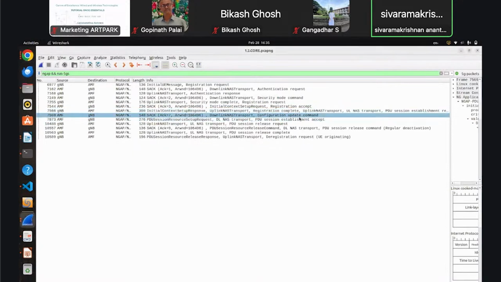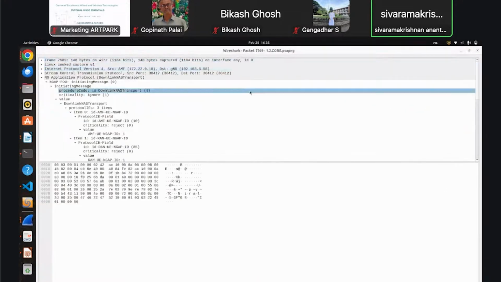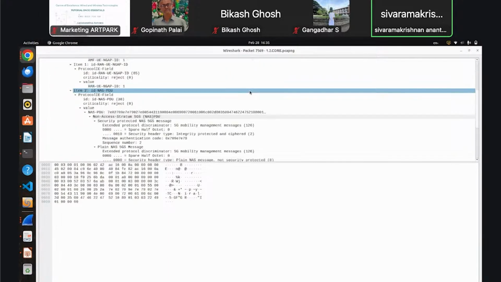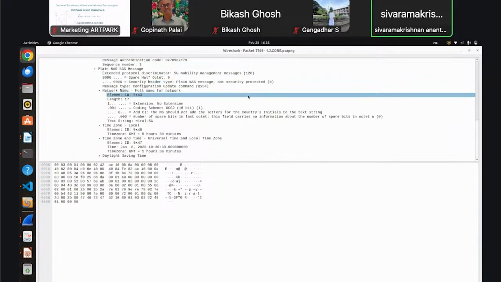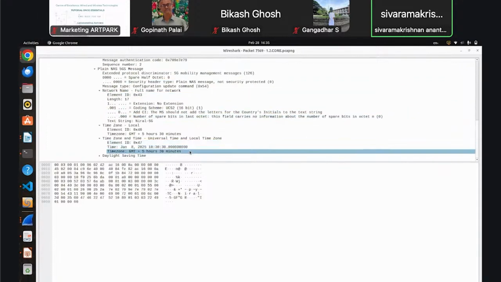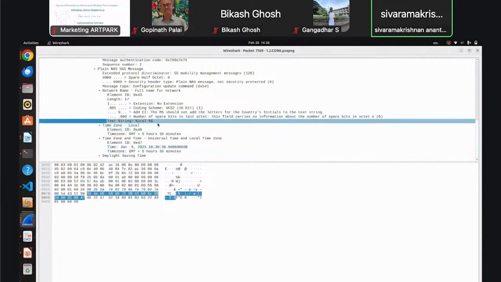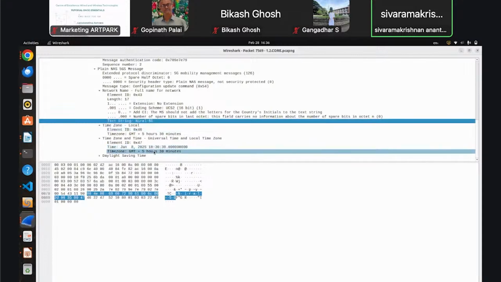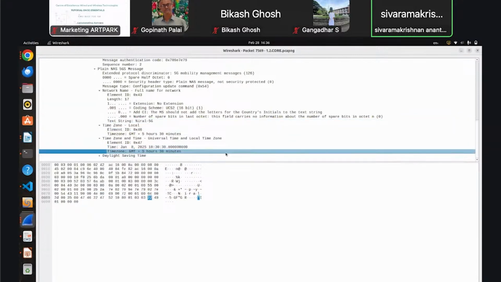Further, the AMF will send the configuration update command. In this, the core network wants to update its network name to the UE. Apart from that, it will share the current time zone of the core network also. So here you can see this is the core network name, like Niral 5G.